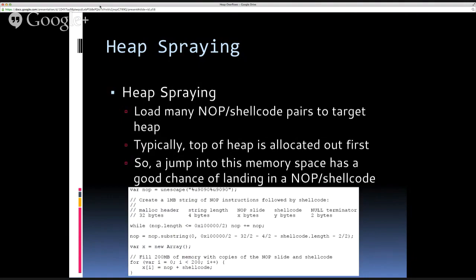And so the idea behind heap spraying is that, okay, if we get into a state where we can predict, then we're going to put a lot of these no-op shellcode pairs onto the target heap. If we don't know exactly where our code or our target is, but we know in general it should be within a given range, well, if we've blasted a ton of no-op shellcode there, then if I jump into this range, there's a good chance of landing on a no-op. It's called a NOP sled.